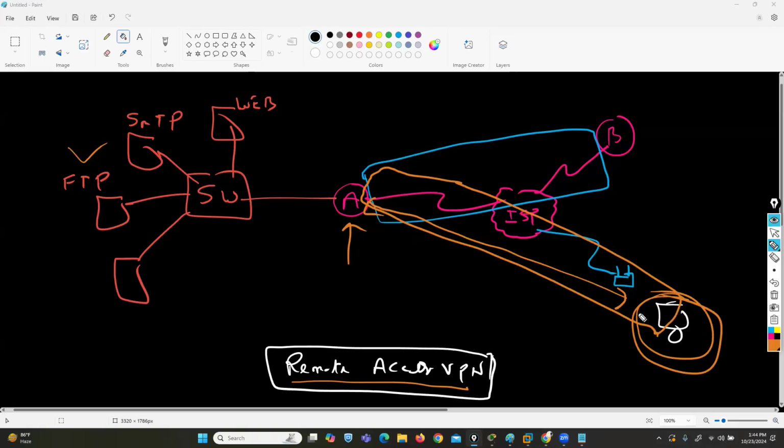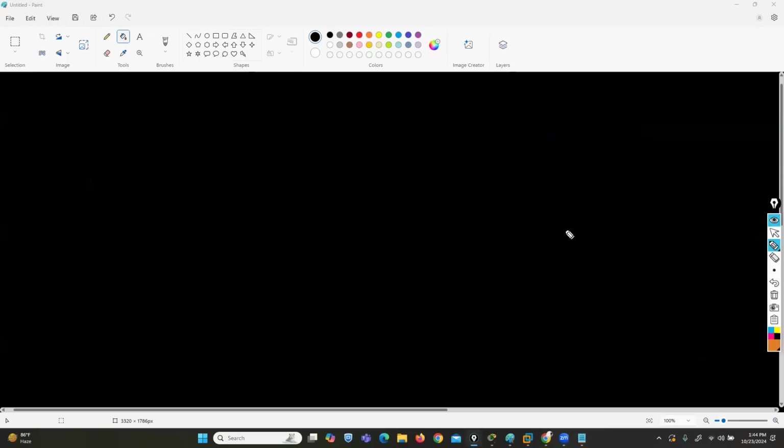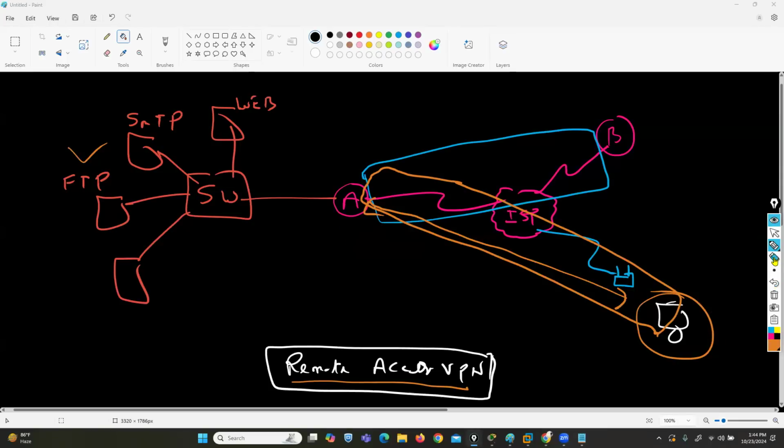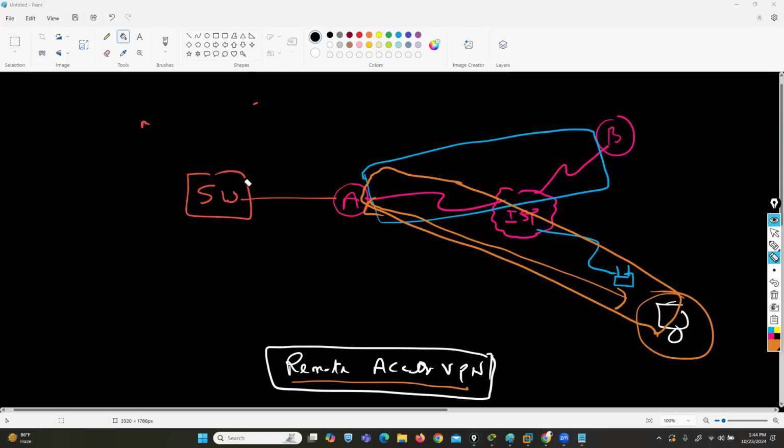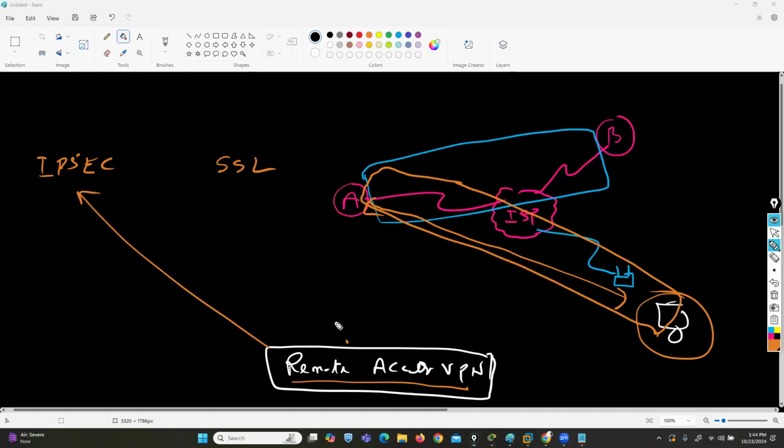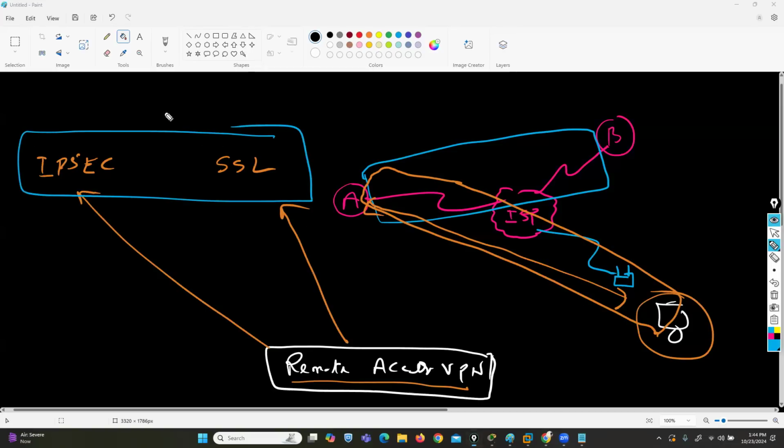For remote access VPN deployment, we have two options for implementation. You can configure remote access with IPsec, or you can configure remote access with SSL. Both options are available. Which one is the popular option and why? What is the difference between IPsec and SSL?